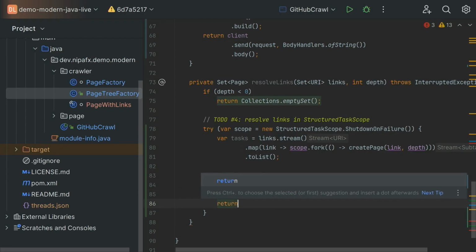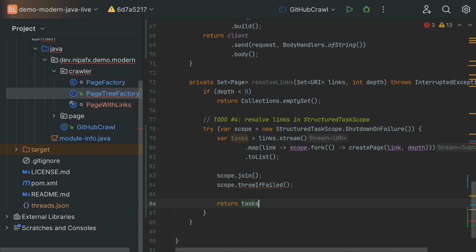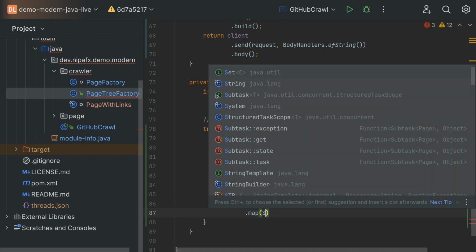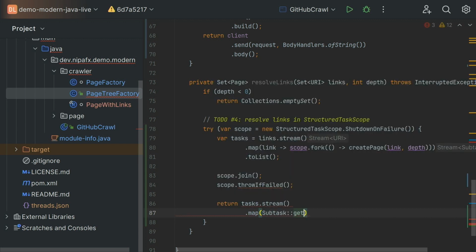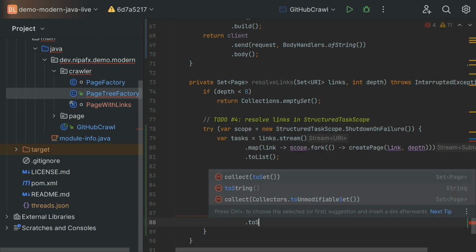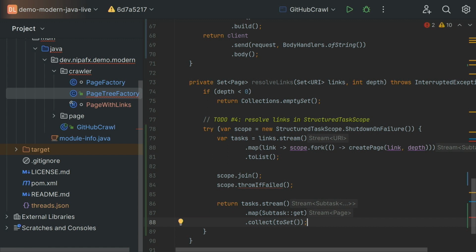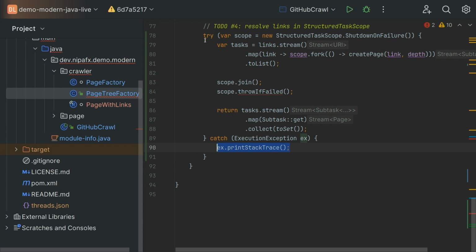Okay, when we're done, I want to take our tasks, and then we're going to call stream, and then we're going to have to take stuff out of the subtask. We're going to get the results, and we're going to turn them into a set. There's that. Good. Now all we need is to catch this exception, and here comes into play what I said earlier. This should not happen.